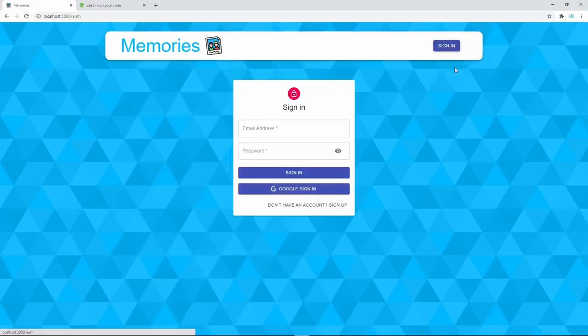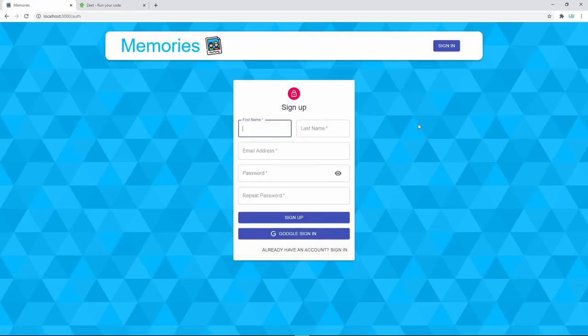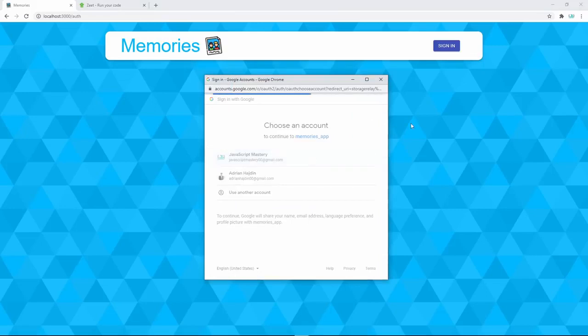Auth is a complex process. It means allowing users to log in and register. Today, you're going to learn it completely. Email login using JSON Web Token, OAuth, Google login, and much more.